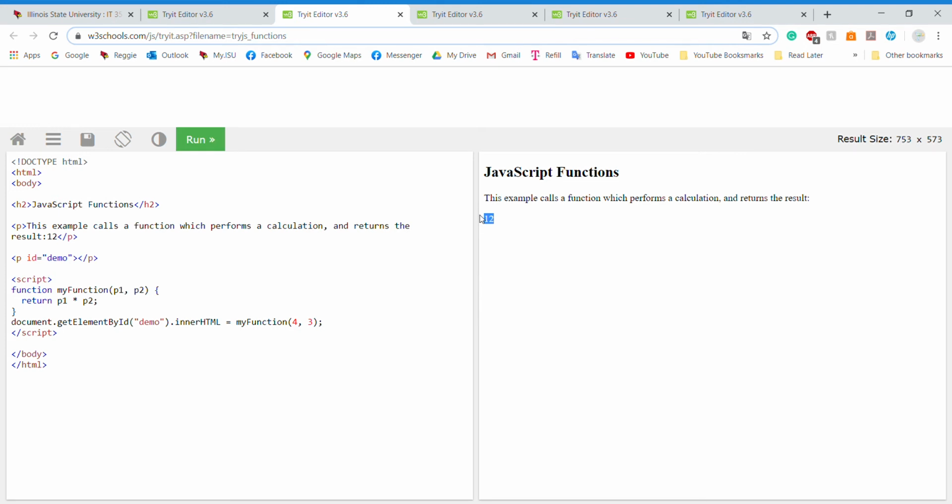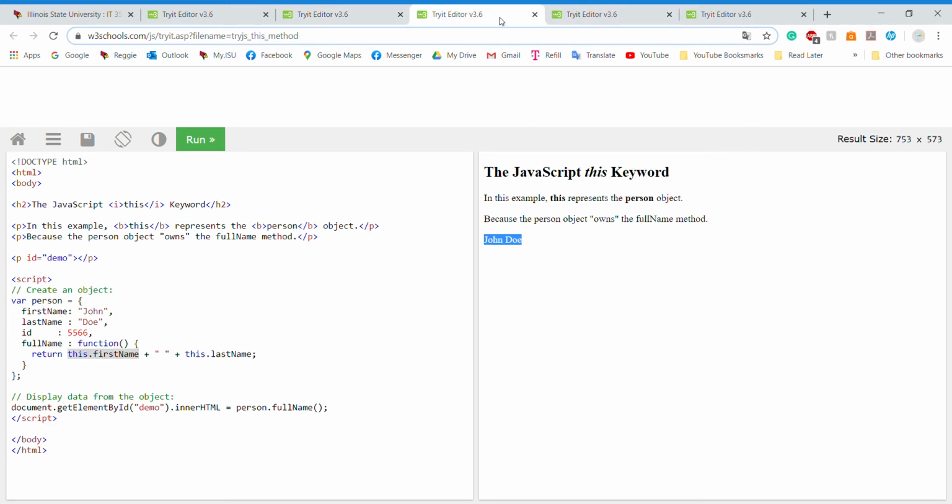Perfect. And let's talk about this. What is this? The JavaScript this keyword refers to the object it belongs to. So in this case it refers to first name John and last name Doe. So it's like John Doe. Pretty simple.